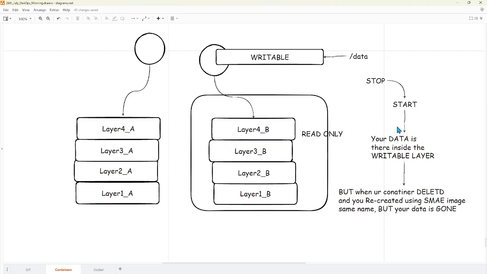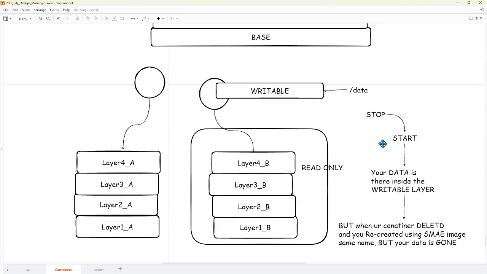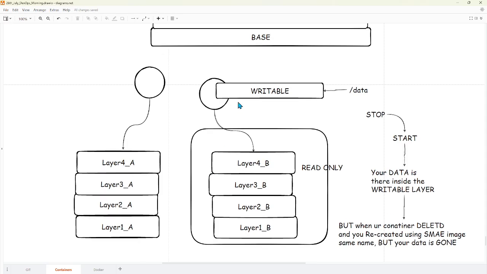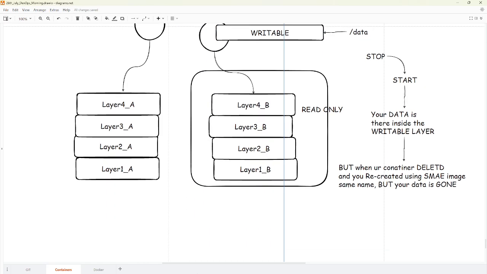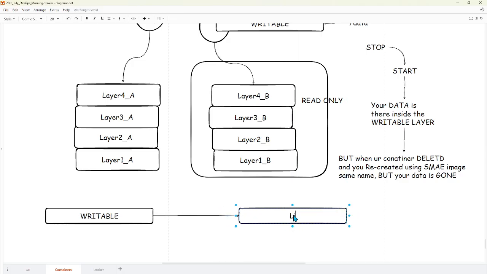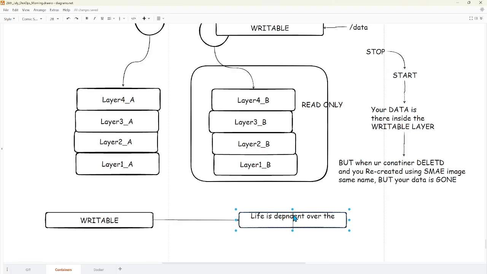Right? So what is the point I'm trying to make? Your tiny writable layer, this writable layer, its life is dependent over the life of the container. The moment the container is gone, your data is gone.